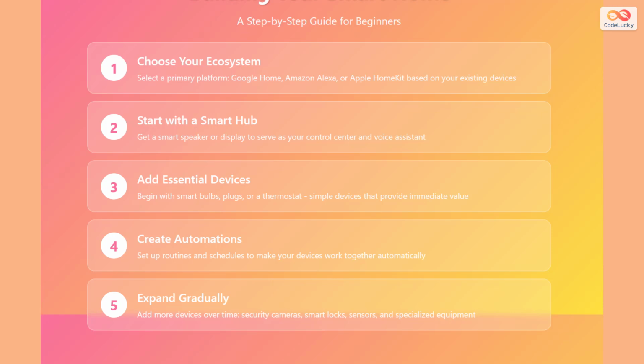Add more devices over time as you identify needs and become comfortable with the technology. Consider security cameras, smart locks, various sensors, and specialized equipment based on your specific requirements. Taking this step-by-step approach ensures you build a system that truly serves your needs without becoming overwhelmed.